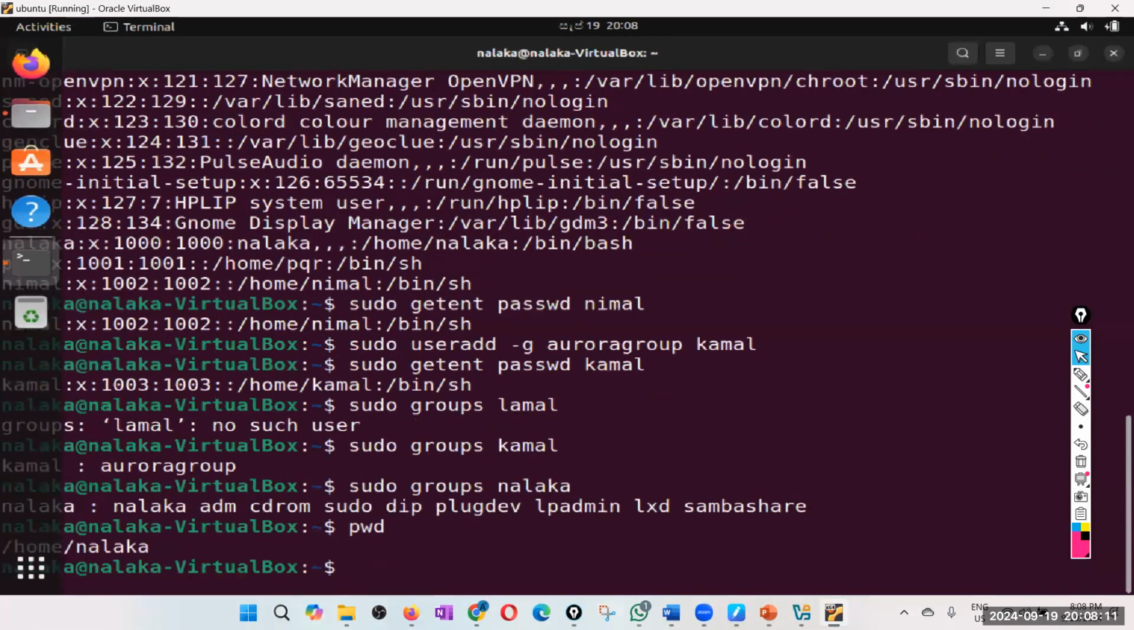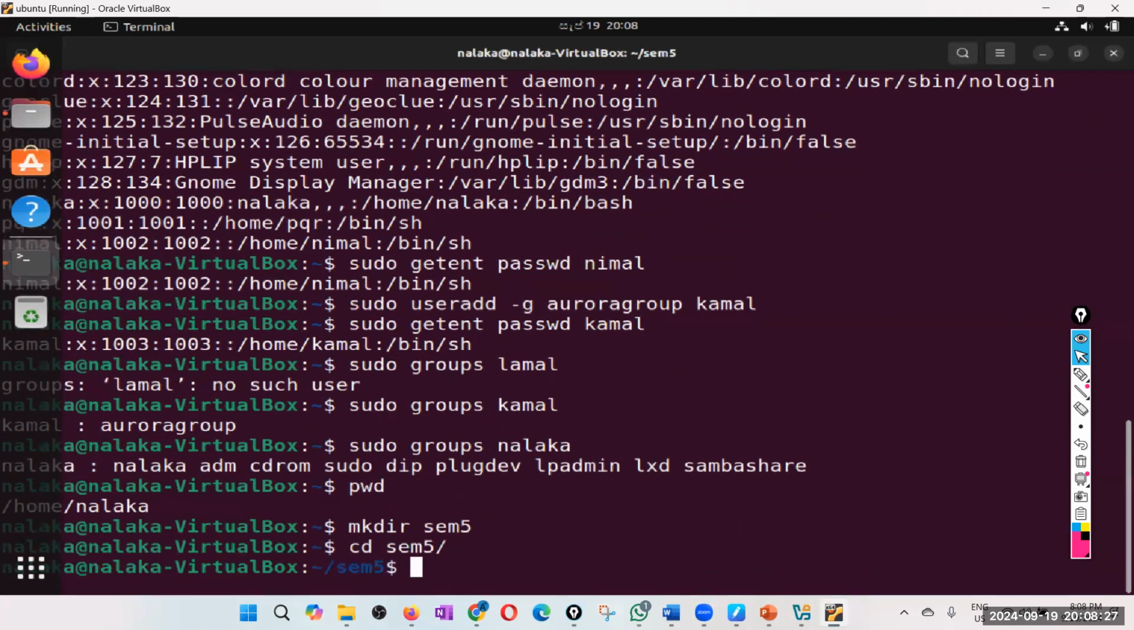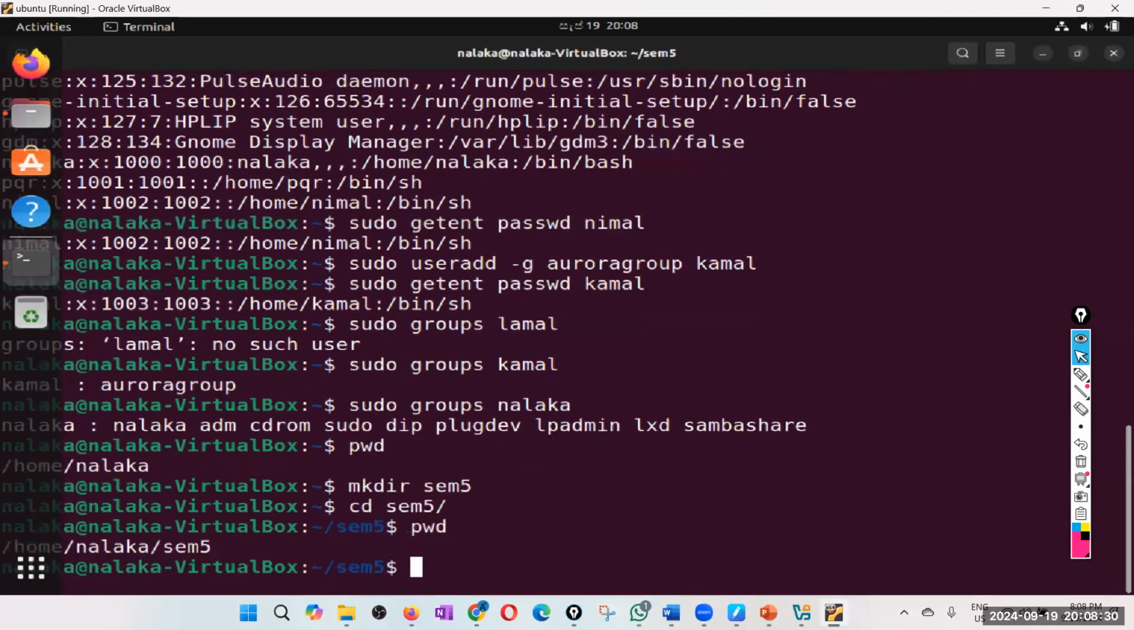I'll create a folder with mkdir. I will call it samplefile. I'll move into that folder with cd samplefile. Print working directory, just to double check. Yes. Now you know how to create a folder, mkdir. How to create a file? touch. Say touch file1. It's not a must to have an extension in Linux, so you can just have a file without an extension as well.